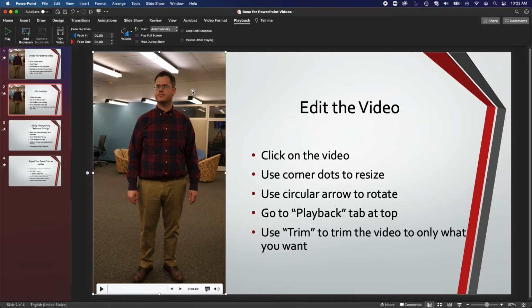There, you can select what triggers the video to start. For most projects, you'll want it to start automatically. You also have options to loop the video and adjust the video's volume. However, you have slightly more fine-tuned volume control using the volume slider in the video's playback bar.